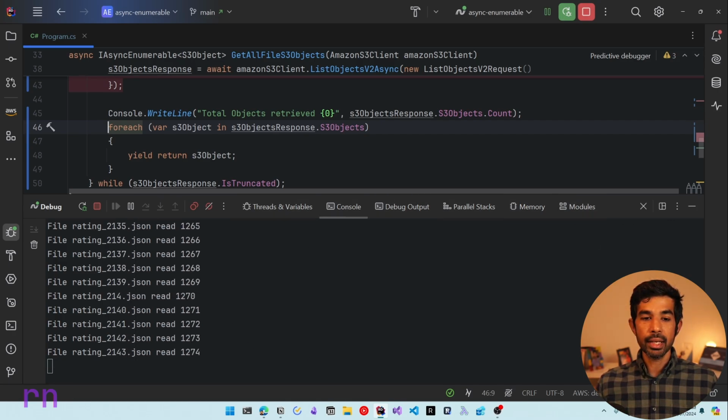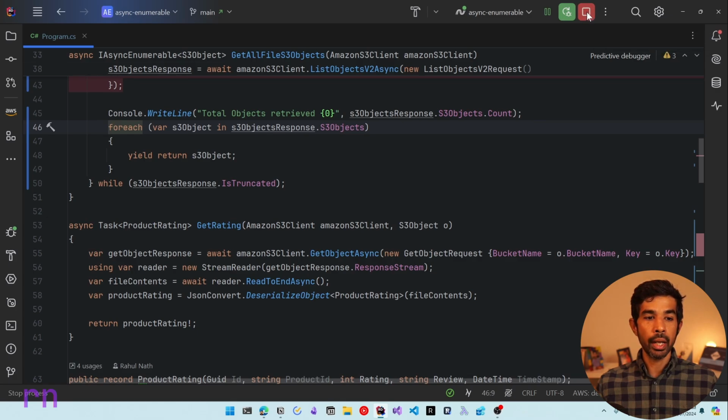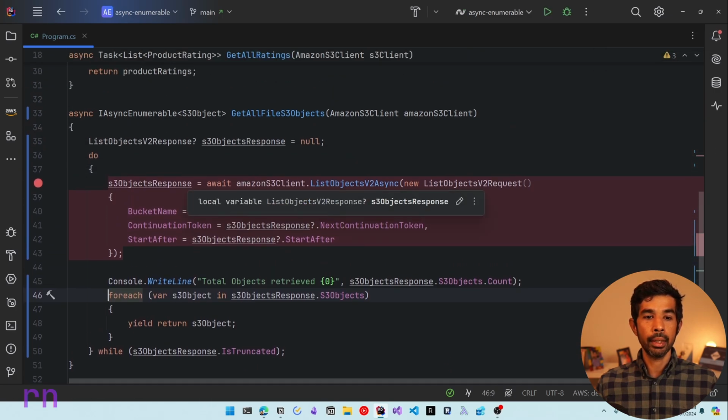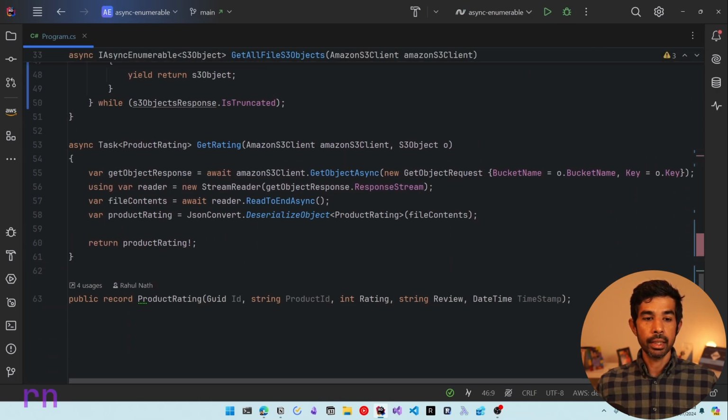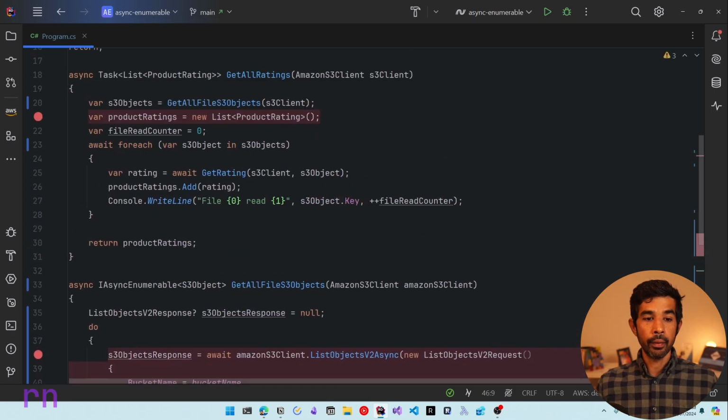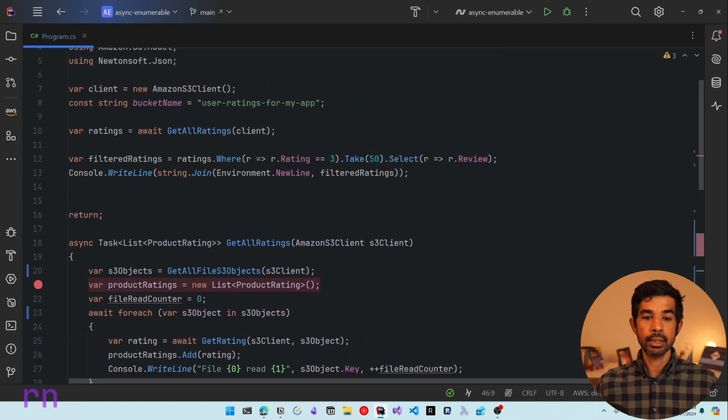Now again in this case, this is not that efficient because we are building up the list of products again inside our method here. So the get ratings is getting called one after the other inside a for each, which is getting back all the contents before we can start applying this logic. Now in this case, we only need 50 and we don't care about the rest of them. So let's see how we can make this better.